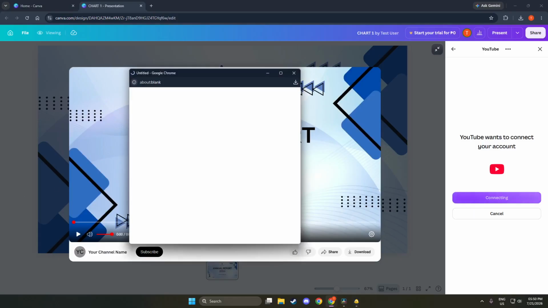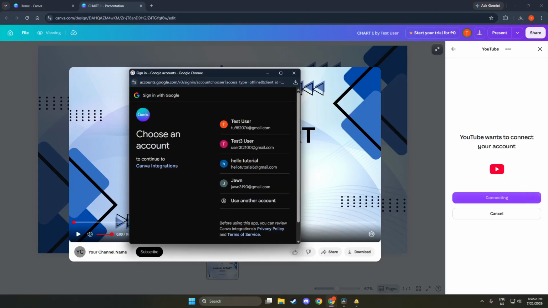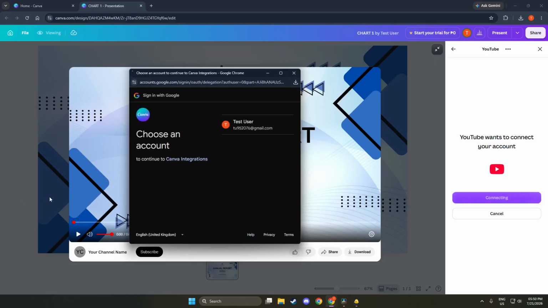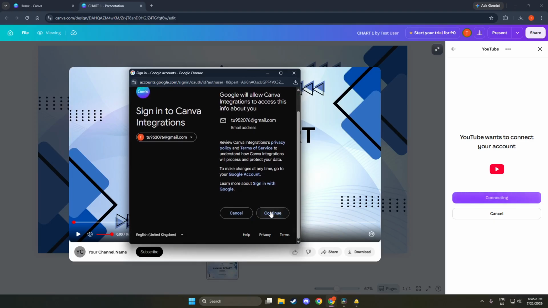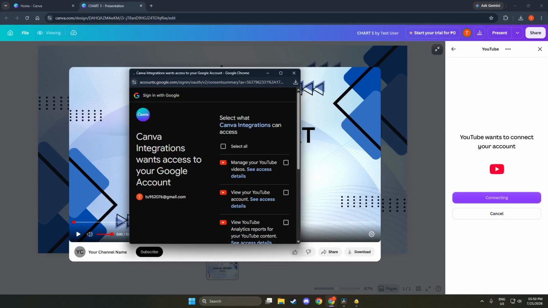Next, click Connect. This prompts Canva to initiate the connection with your YouTube account. A new window will appear asking you to sign in. This is an important step as this connection allows Canva to access your YouTube account securely. This connection is made to enhance your workflow and ensure that your designs can be shared seamlessly.